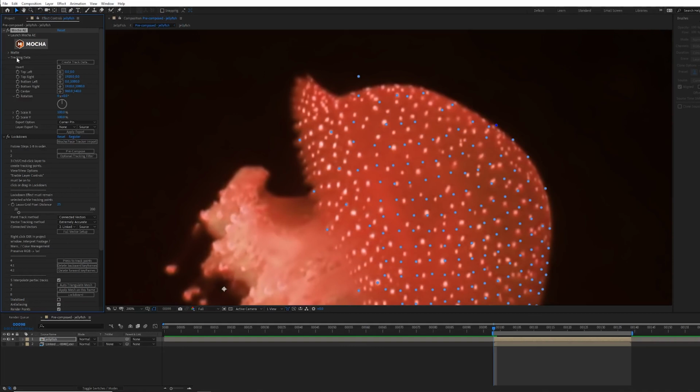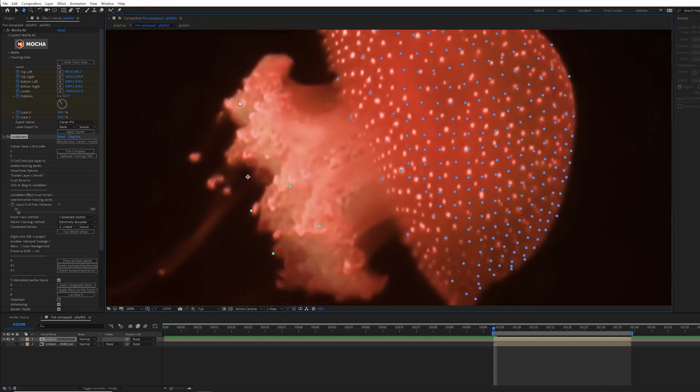In Mocha, go to the tracking data dropdown and go to create track data. We have layer 2, that's fine, press OK. And then these keyframes are exposed in the Mocha effect. Just go here to Lockdown and click Mocha Face Tracker Import. And you can see those 4 points have been imported.